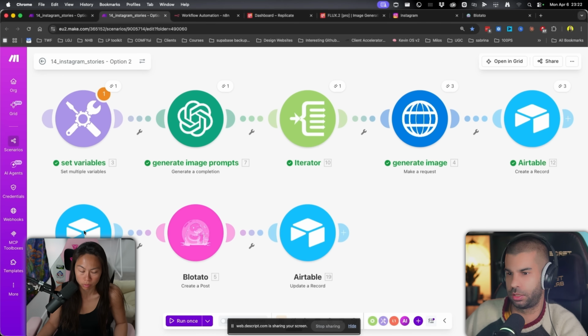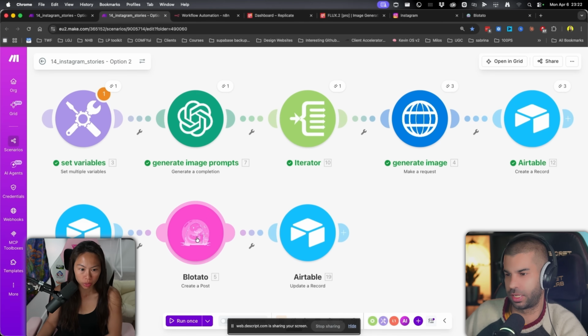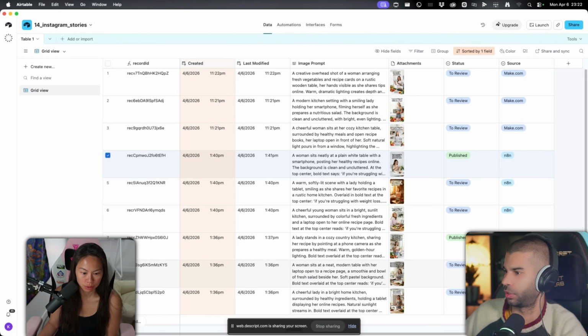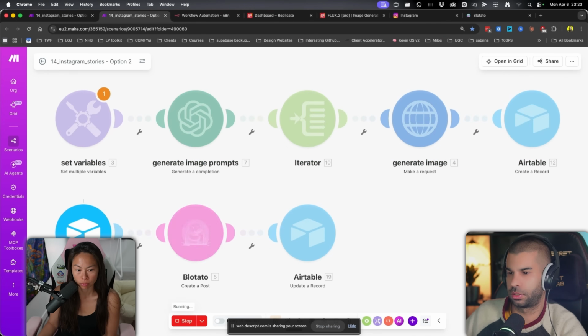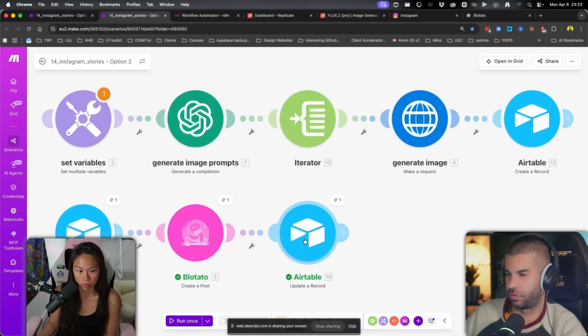But once we're in here, the second part of the automation searches our Airtable for a status called approved. And once it finds that, it then creates the post and then updates the Airtable. So if I go in here, we like this one, right? So I will just change this to approved. And now if I were to run this right here, we should see this goes to published because the automation finished. And in a few seconds, this will be live on Instagram as well.